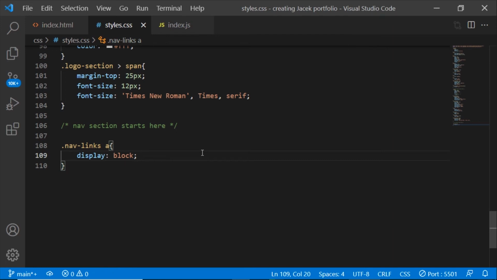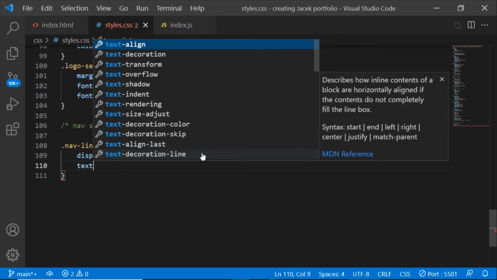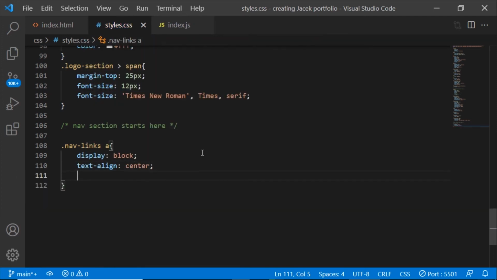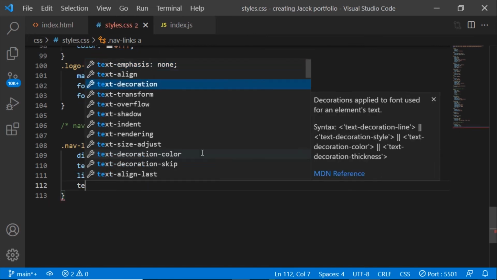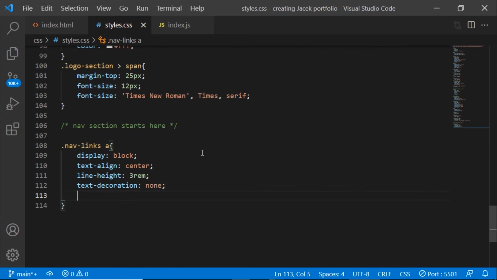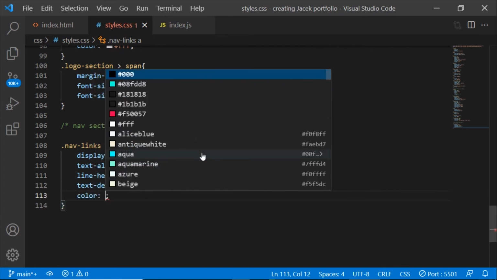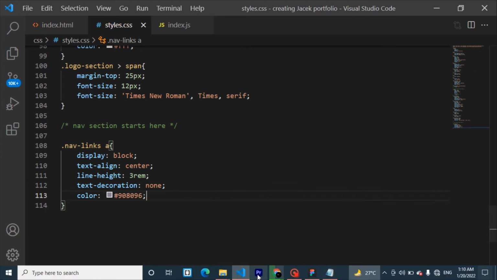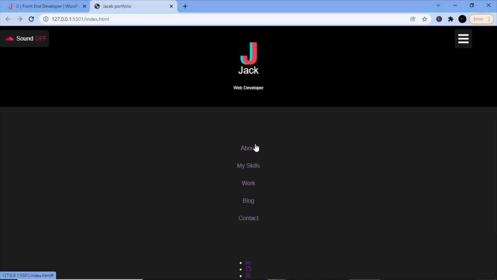So the text align will be center. All right, the line height will be 3 rem, like so. And then we set the text decoration as none. Okay, and then the color will be this color right there, 909096, like so. And let's check what we've done so far, and this is what we got so far.